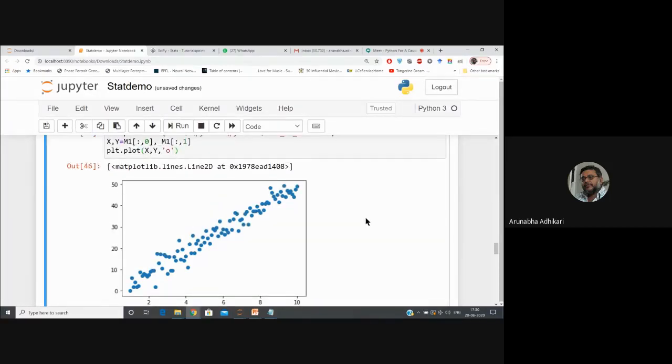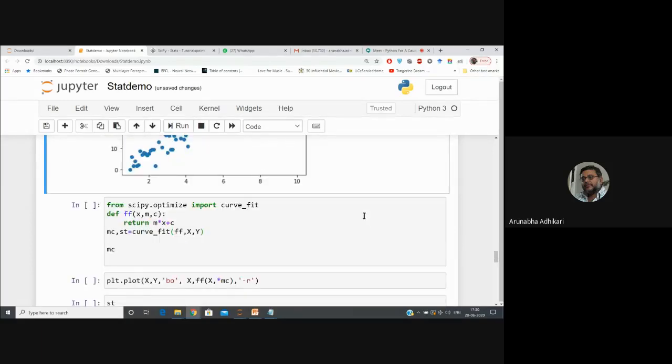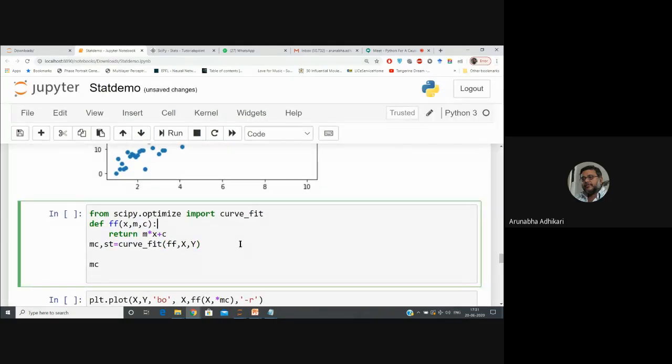That is my aim. Now, from scipy I'll import scipy.optimize. From scipy.optimize, I import a function called curve_fit, and curve_fit tells me that this is my x data, this is my y data, and fit a function ff to this. For that, I have to define a function. What is my ff function? So I've defined the function.